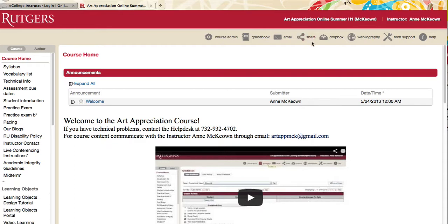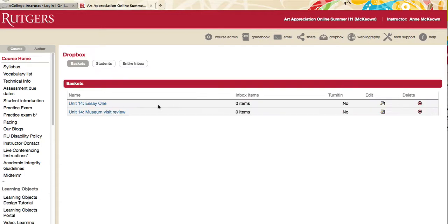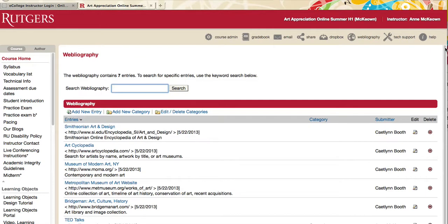The share we basically don't use. It's somewhat redundant. The Dropbox, that is really important. That's where you will be dropping your assignments, the assessment, the essay 1 and the museum visit review. And then there's the bibliography. This is another very important page.